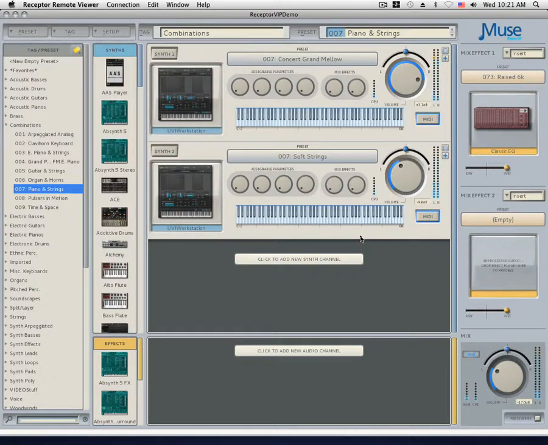So if I move the volume fader for synth channel 1, I can see that it moves the volume in correspondence to my fader. And the same is also true for synth channel 2. If I move the fader that controls the volume on synth channel 2, my volume will move in correspondence with it.